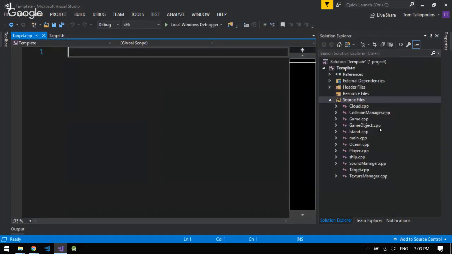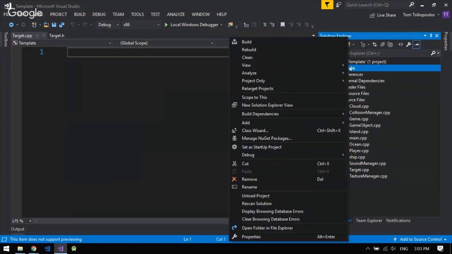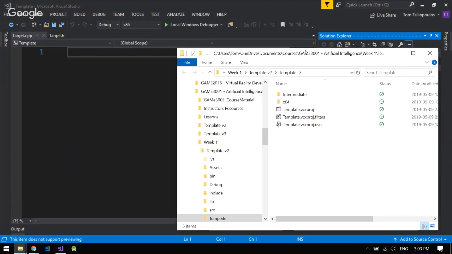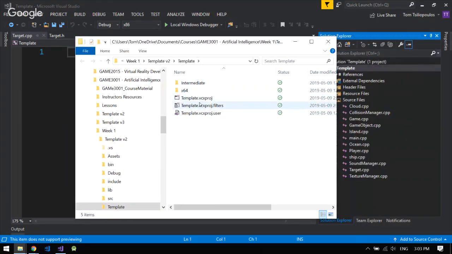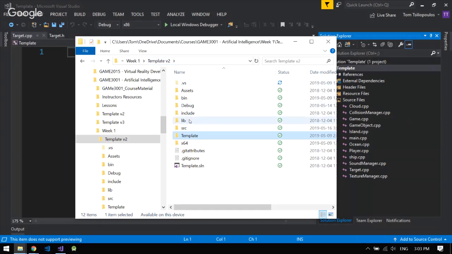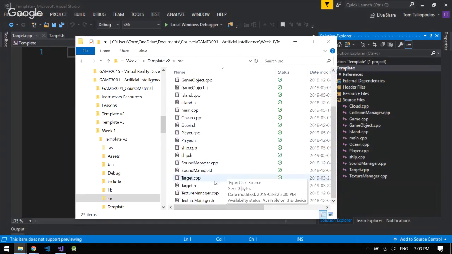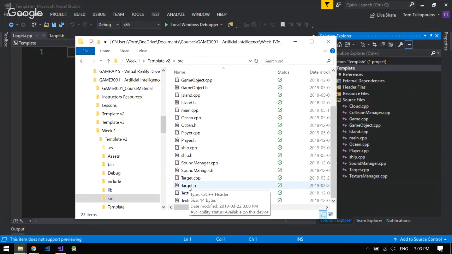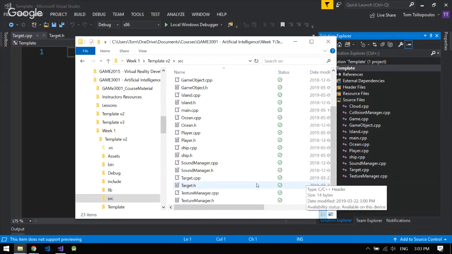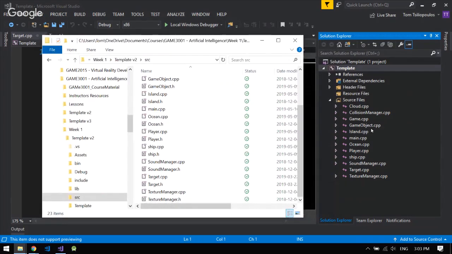However, I don't trust it. I want to make sure that it's in the right spot. So I'm going to go to my template, right click, and go open folder in File Explorer to see where this stuff is. And you can see that now I'm in this template, and that's not where it's supposed to be. It's supposed to be up one into the SRC folder, and I should see these two files, target.cpp and target.h in there. If you don't, and if you see them in the other folder somehow, you need to remove them from the filters and then move them from wherever they are into the SRC folder, and then add existing item to the filters just like I showed you last week.